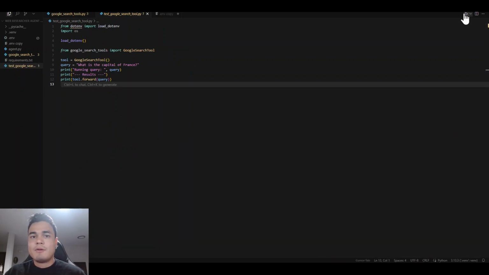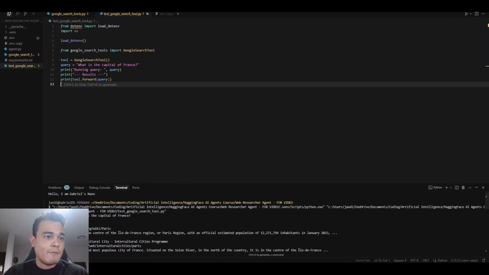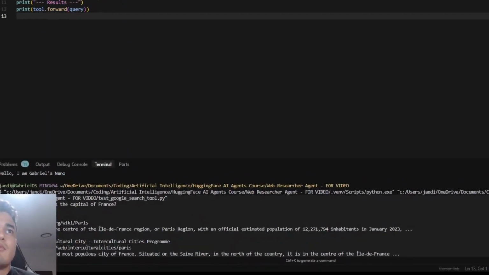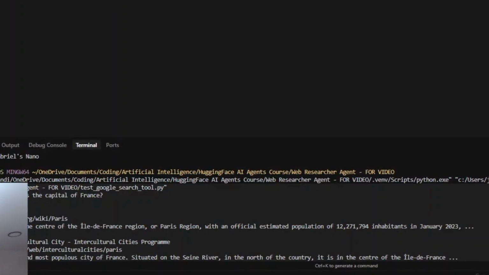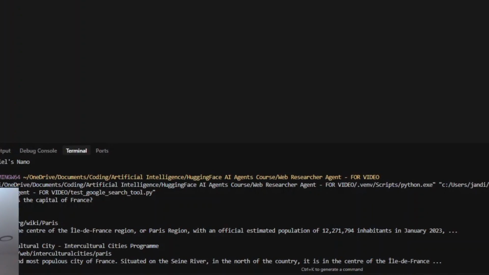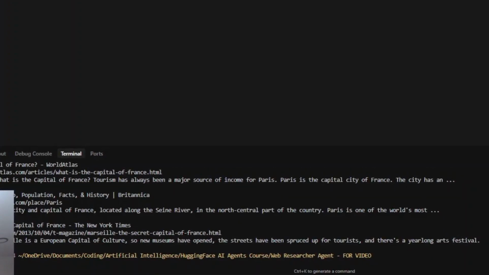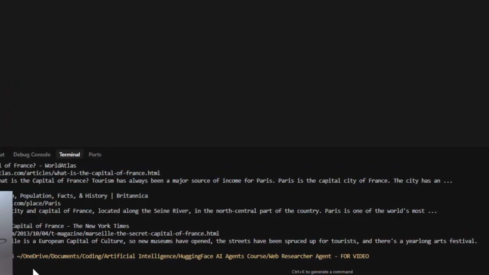And when I click run, you're going to see it opens the terminal and it says results. We ask, what is the capital of France? And it returned the results, which are from a literal Google query titled, what is the capital of France? And here, it still doesn't yet tell us what the capital of France is.